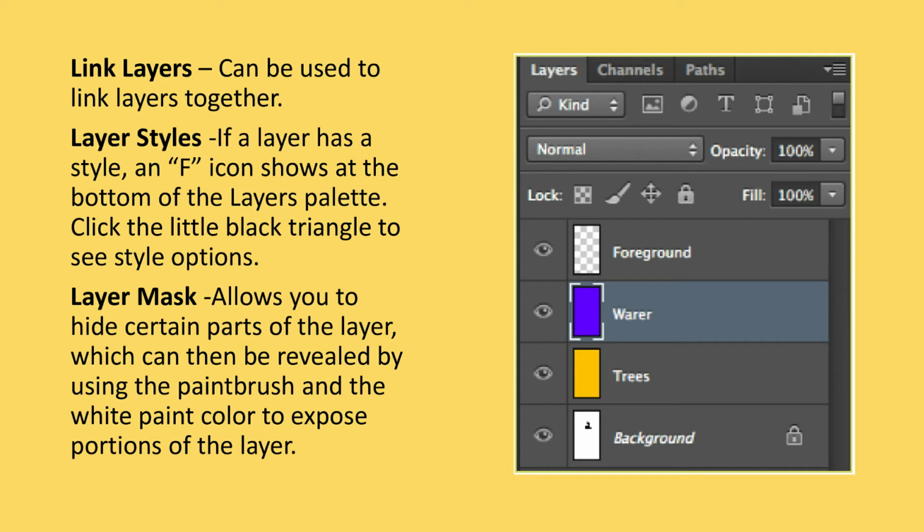Next is layer styles. If a layer has a style, an F icon shows at the bottom of the layer palette. Click the little black triangle to see style options. Next is layer mask. It allows you to hide certain parts of the layer, which can then be revealed by using the paintbrush and the white paint color to expose portions of the image.